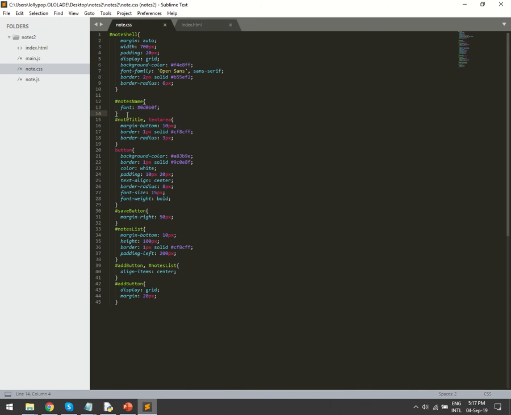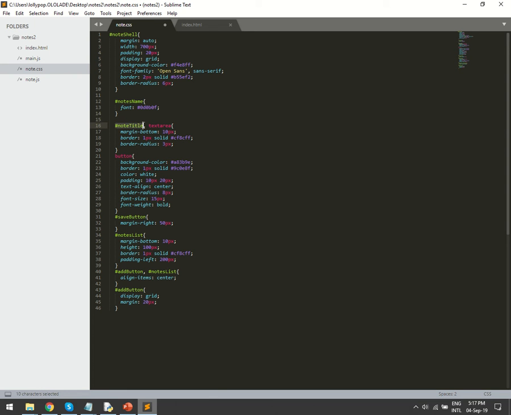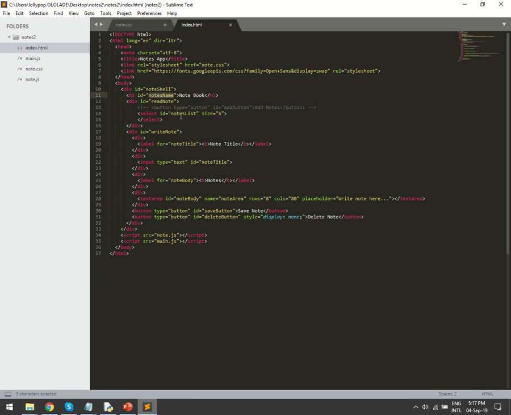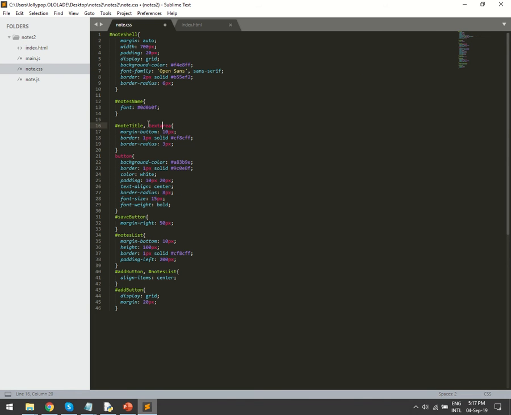Now you also have another type of CSS selector where you have one selector, comma, another selector. You're basically saying apply this style to both of them. So look for the one that has an ID of note title, and we're looking for text area. So you know this one does not have a hash in front of it.